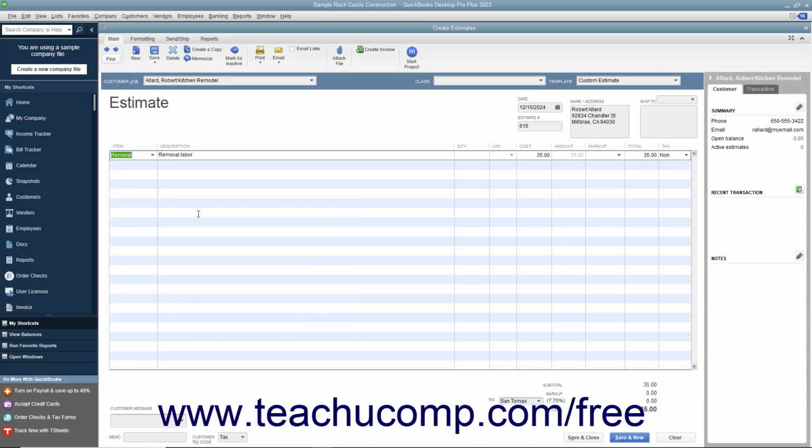Enter the associated quantity, rate, and amount information for the line item. Continue entering line items until you have entered all of the items needed for the estimate.